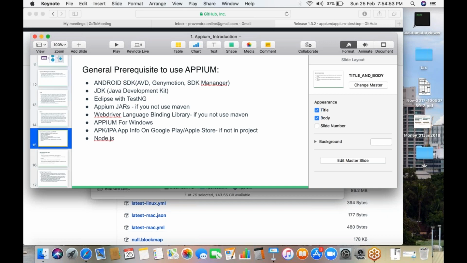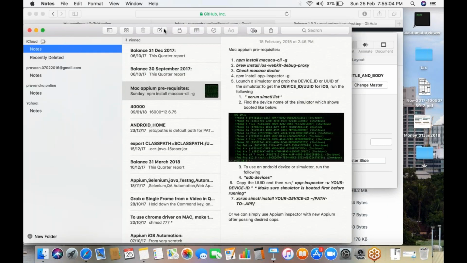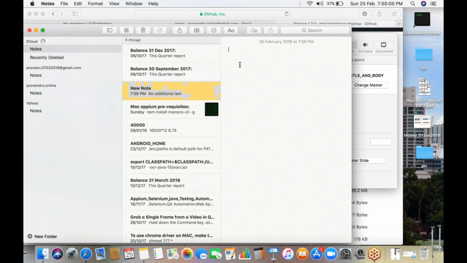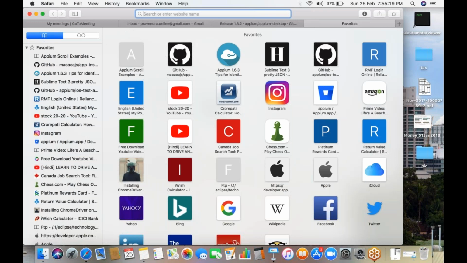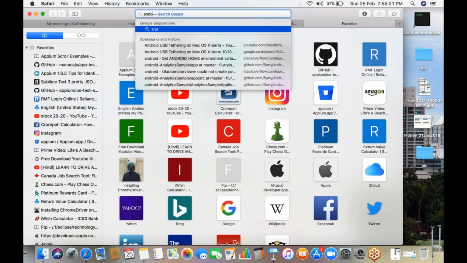So firstly, you need to install the Android SDK. So you guys can learn from where you can download it. I can write a note. From where you can download it: you can go to the Android site.